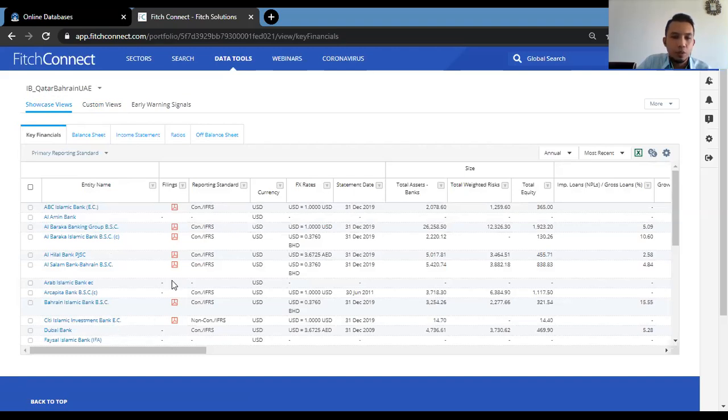But if you need the historical data or the previous years' data, you need to go to each of these year options. Okay. For example, this is the recent year.